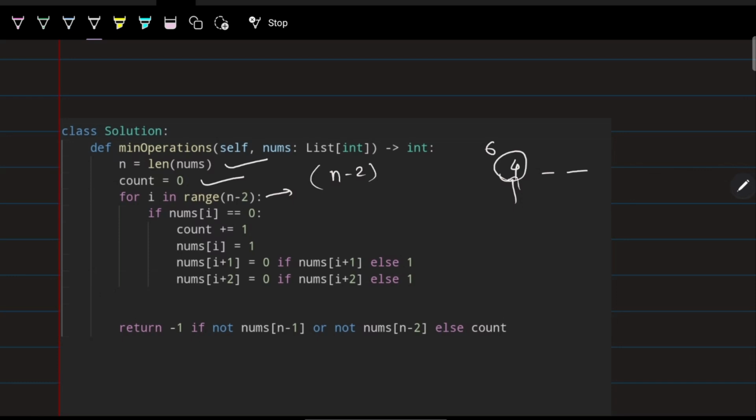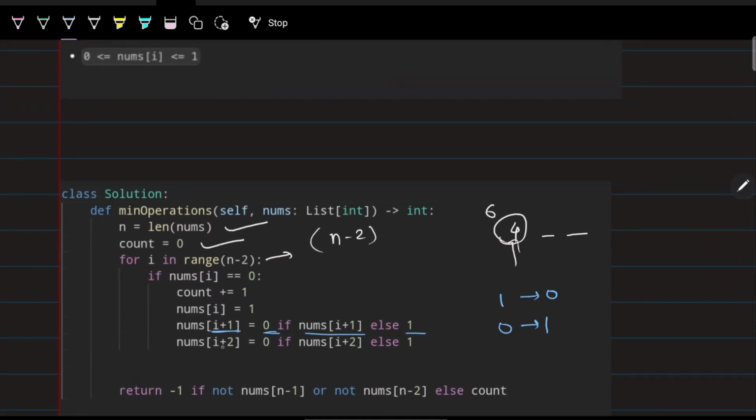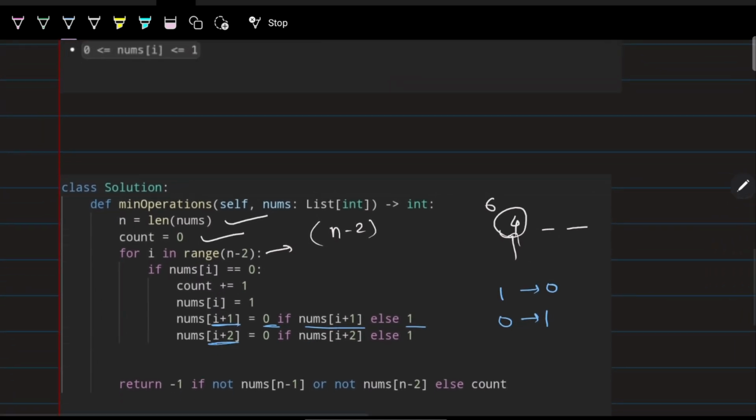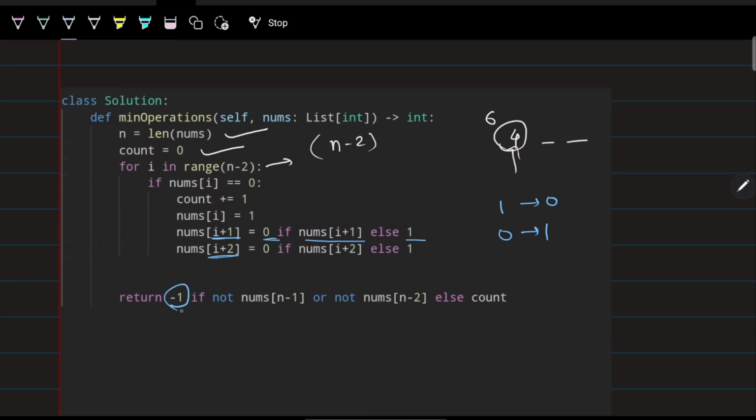I am checking if nums[i] is 0, then I increment my flip count, and I make it 1 because I want to convert it into 1. Then this is the main case. I make nums[i+1] 0 if it is 1, or else I make it 1. So it is the opposite bit: if it was 1, I make it 0; if it was 0, I make it 1. Same for the i+2 element. Done. And at last, I return -1.